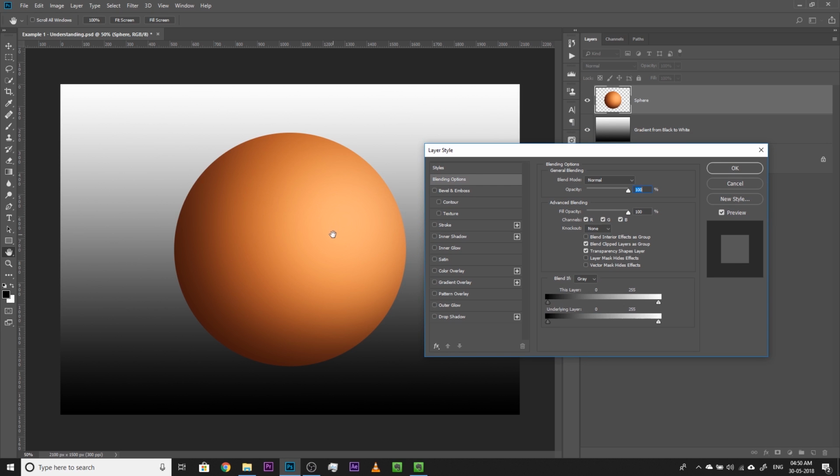If you want to hide the bright areas of the sphere from the sphere, then you would take the slider on the right, which shows white and bright. The left side is black and dark. Just like that, it hides the bright areas of the sphere from the sphere. It's always from the sphere because that layer is selected.